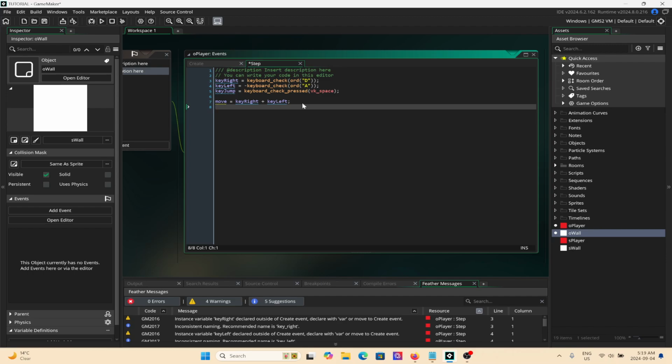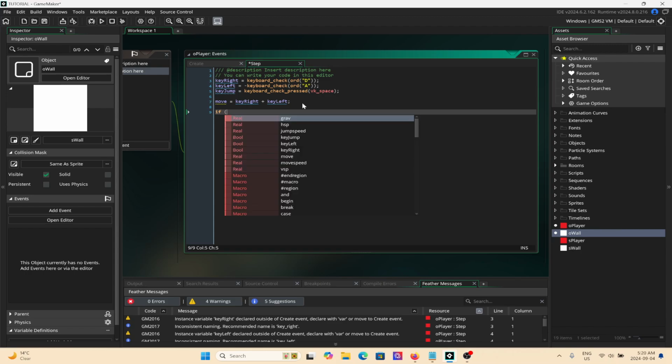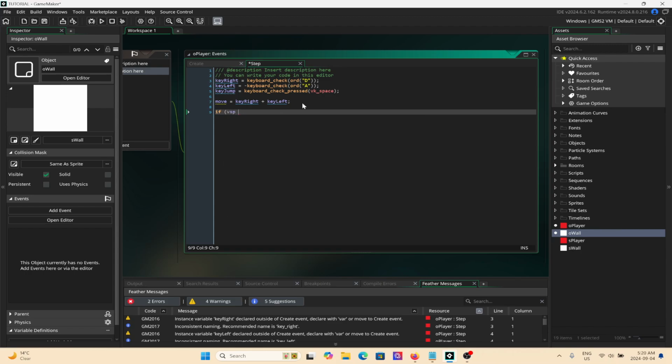All right. Now we need to work on the gravity. While it would be funny to constantly accelerate while falling, eventually that breaks stuff, so we need to cap it. This will be very easy. First off, you're going to want if, open parentheses, vertical speed is less than or equal to 10. You want to then add gravity to that.